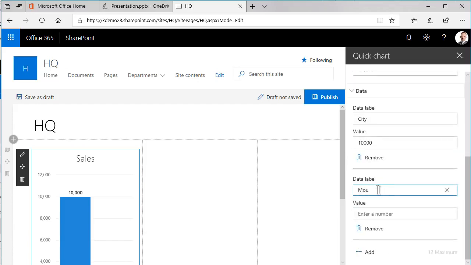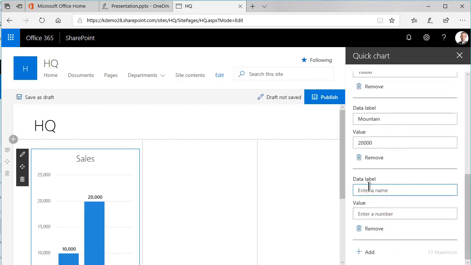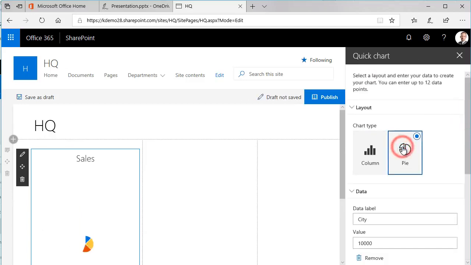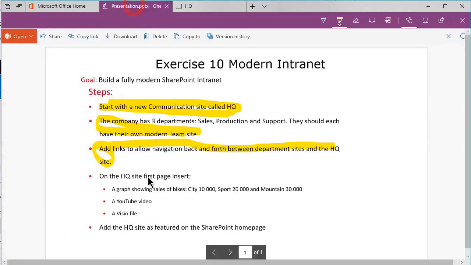We had the mountain, and that was 20,000, and finally the sport, and that was 15,000. There we go, and I want to make that a pie chart, so I'm just changing that to a pie chart. Looking good. All right, we're done with the quick chart. The next part that we wanted to do, that one is done.